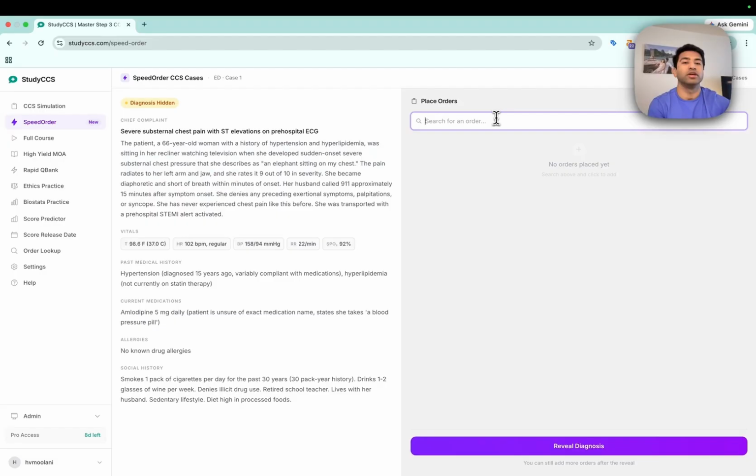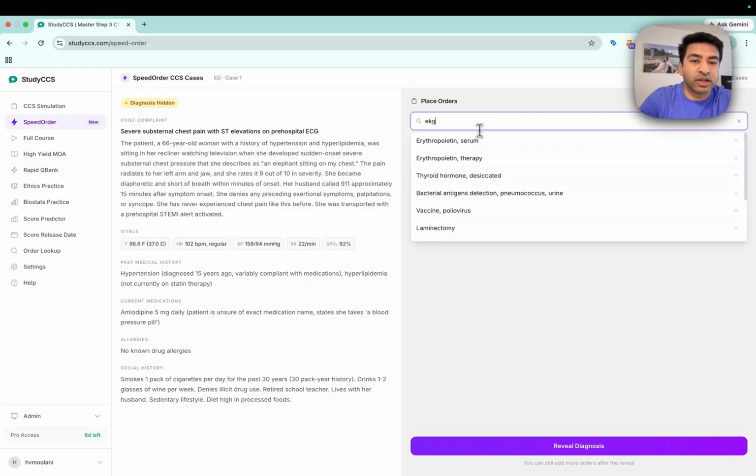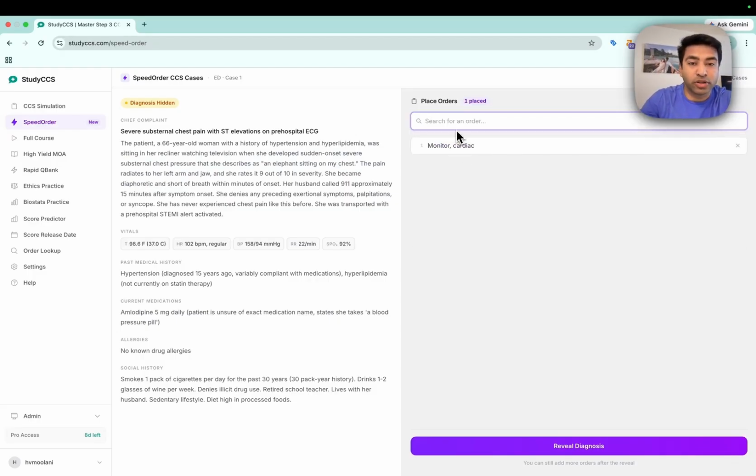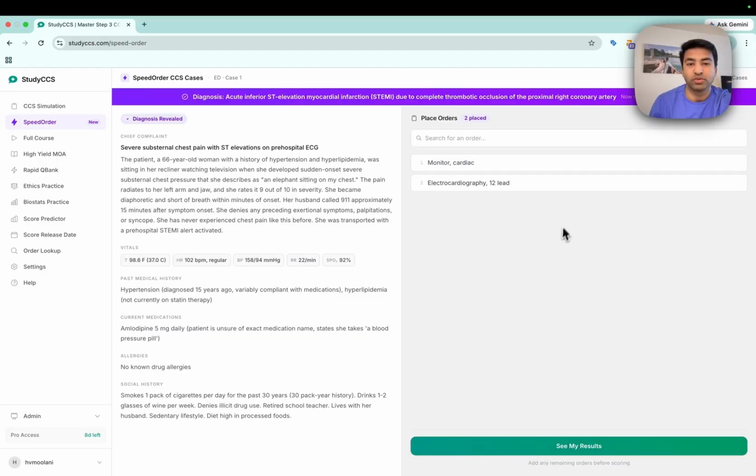For example, if you pretty quickly know what's going on, you feel pretty good that this person has an EKG finding, you'll put in all the orders like you would normally. Then you reveal diagnosis, and it'll give you the diagnosis. If from your initial set of orders you couldn't get it, it'll give you the diagnosis, and then your goal is to just put in as many orders as possible. You'll put them in just like I did in the simulation, but maybe you'll have fewer reps, so it'll take a little bit of time.